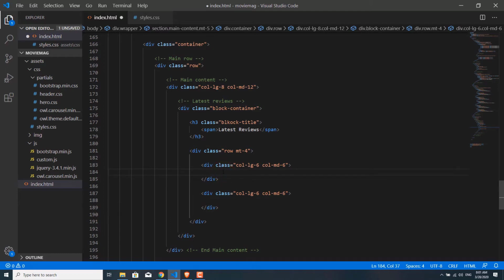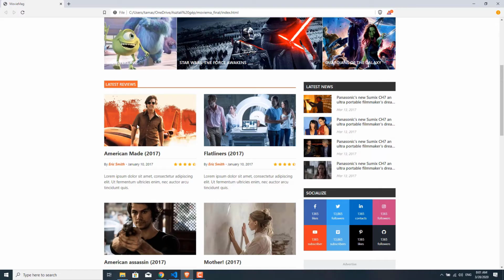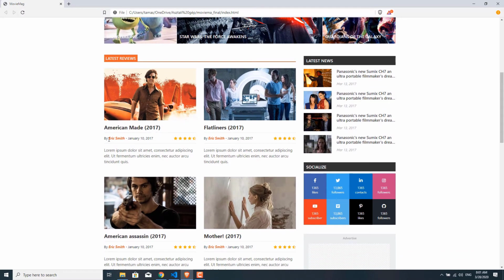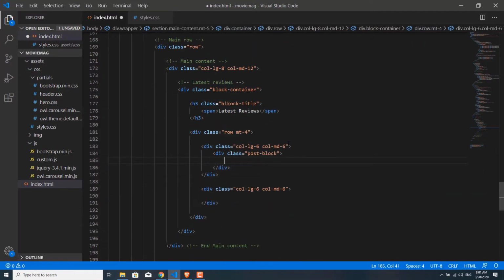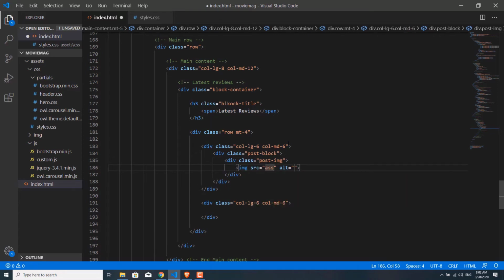Okay, so let's copy this and paste it one more time. And inside here we'll need a new div. So we are designing this part now. So first we need an image, then we need a title, then we need a section for this metadata, and then another section for the post excerpt. Okay, so first inside the post block we add a new div for the image. We need the image from the reviews folder, and we need the first one. Okay, we also add a class.